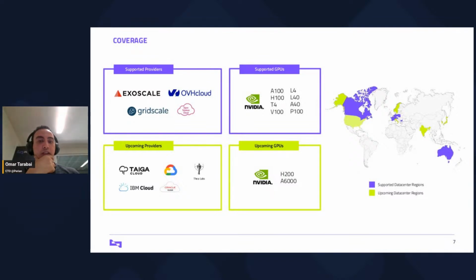Right now, as of today, we're working with four supported providers that your workload can run on. These are Exascale, OVH, Gridscale, and Open Telecom Cloud. And we have a few other providers in the pipeline, particularly GCP, IBM, and Oracle. It might be the case that you haven't heard of a lot of these providers. These are more on the small side. They're also mostly, with the exception of Google, IBM, and Oracle, European-based cloud providers.